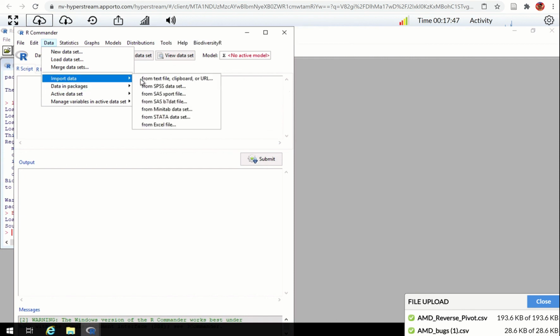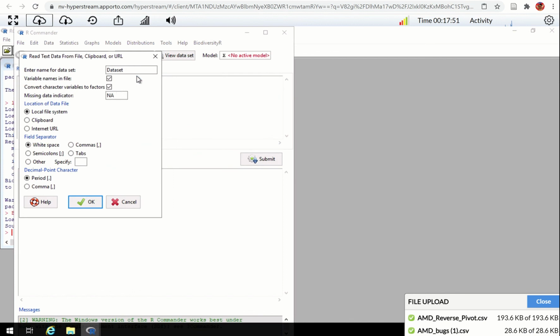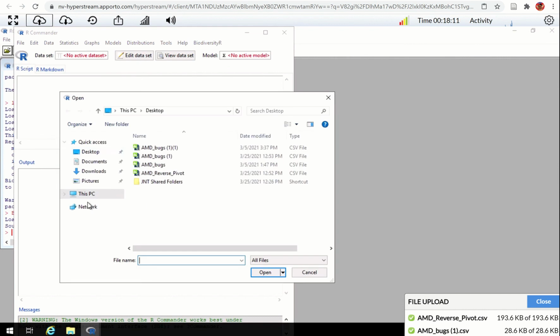you're going to want to go to the data part of R Commander, click on Import Data, and from File, Text, Clipboard, or URL, you're going to want the field separator to be set to comma, and probably you're going to want to name it something that is very recognizable. Otherwise, all of them are just going to be called dataset, dataset1, etc. So we'll call this one AMD bugs, press OK, go to desktop, and I'm going to click on the one that I imported.